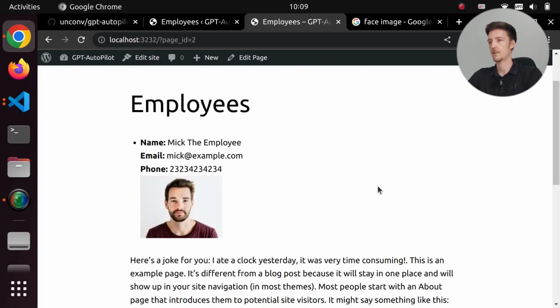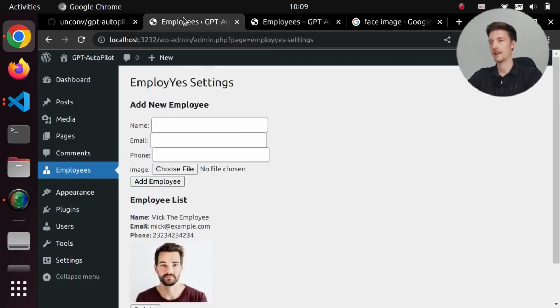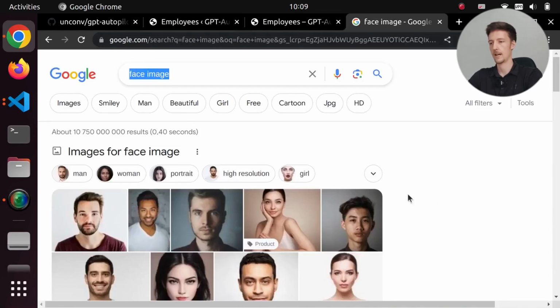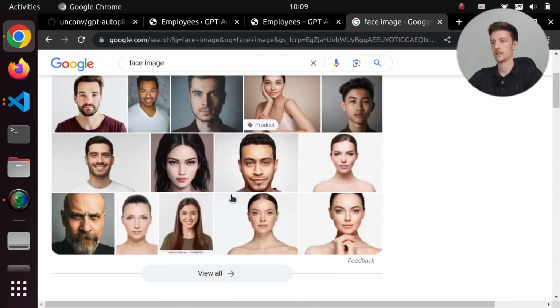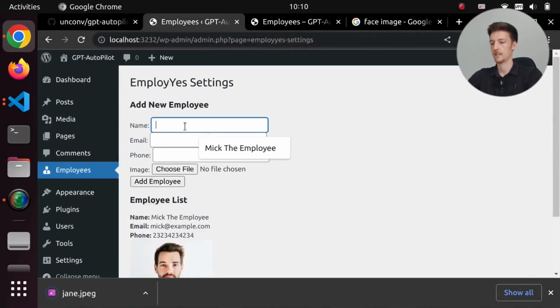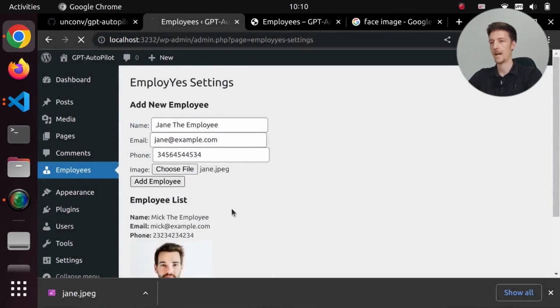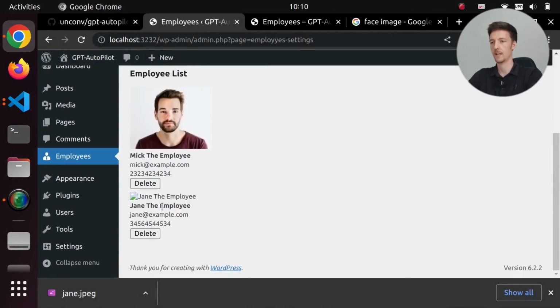So let's go back here and refresh, and we have done exactly what I wanted. Now we still have this dot over here because it's a list. And let's add another. Let's add a face here. Let's save this, and this is going to be Jane. And let's add Jane, the employee, jane@example.com. And this is Jane's phone number, and we will add Jane's image. Add employee. Okay, we have Mic and Jane.